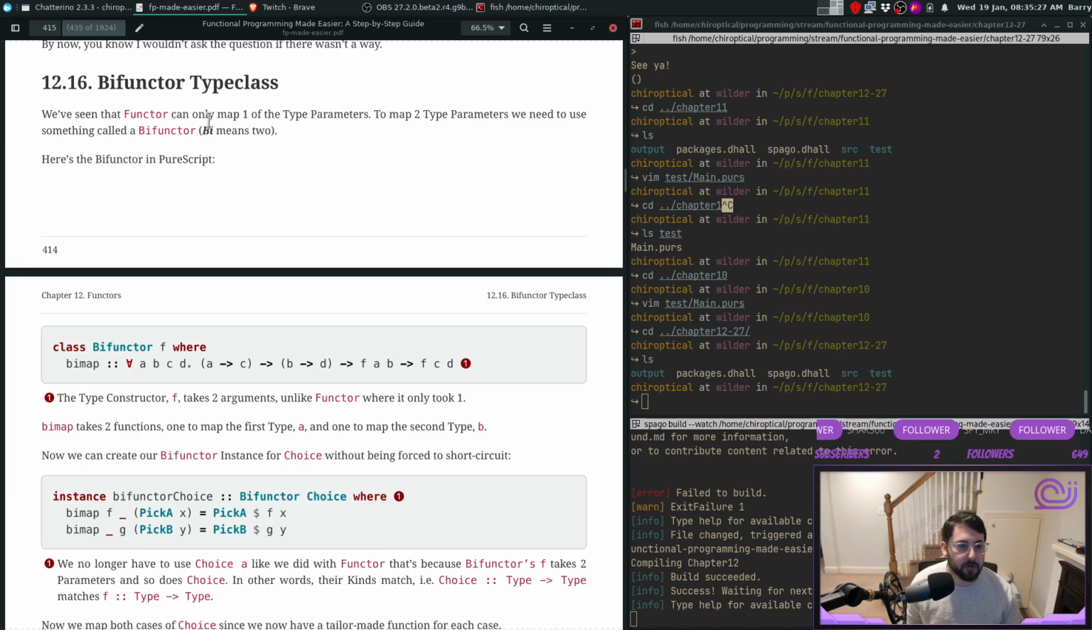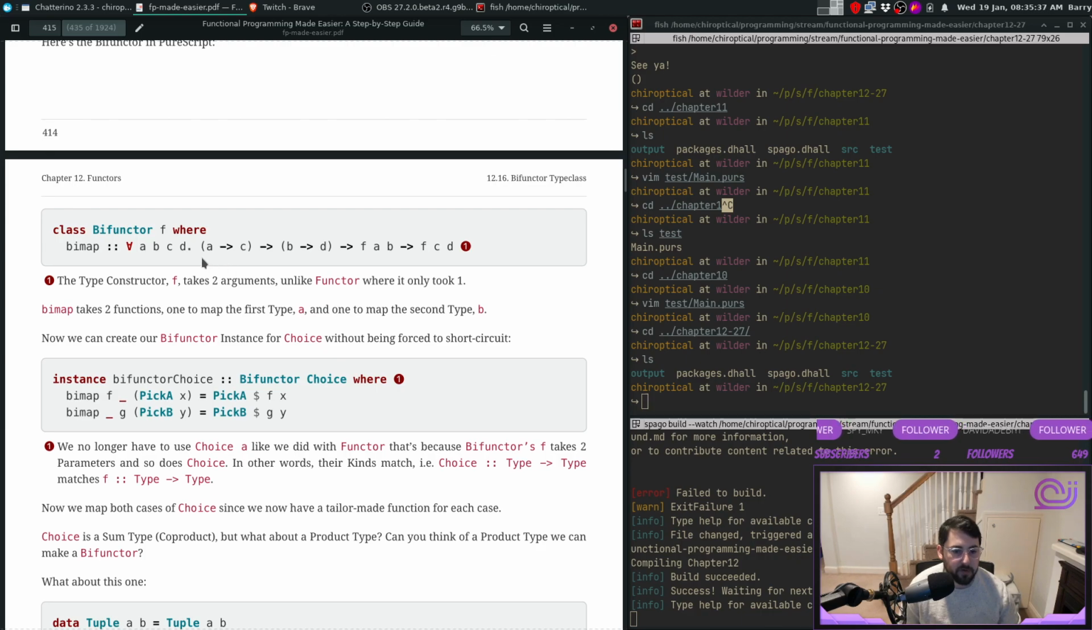Okay, so bifunctor. We've seen that functor can only map one of the type parameters. To map two type parameters, we need to use something called a bifunctor. Here's the bifunctor in Purescript. This looks very similar to that choice thing that we looked at before, where you have an A to C function, a B to D function, and then an F of AB, and then an F of CD. You can use this very similar to functor, except obviously you're mapping two things, and you require a higher kinded F that takes two type parameters.